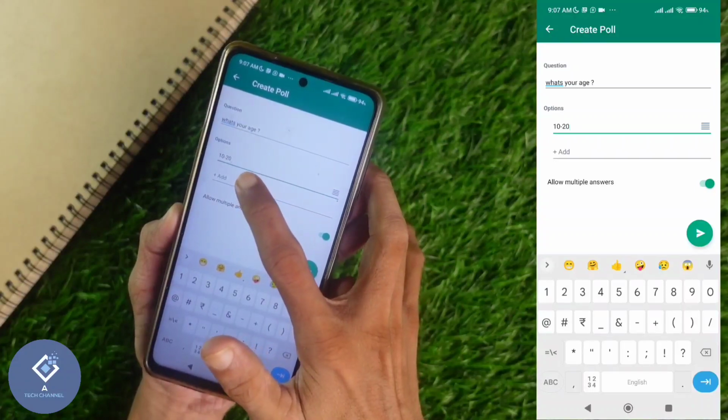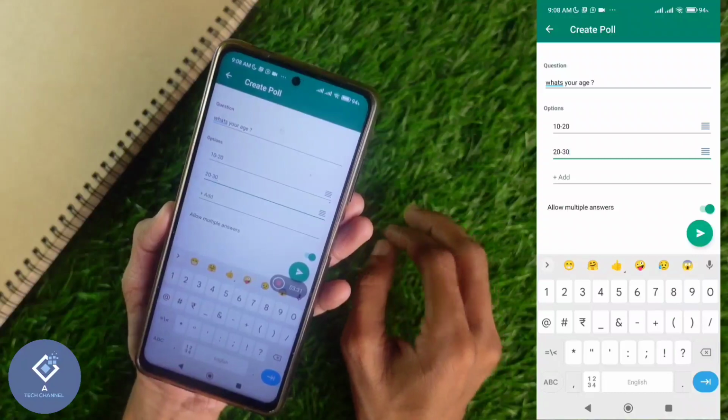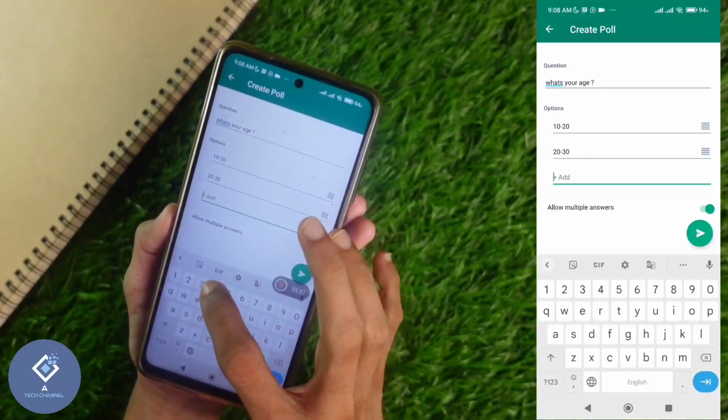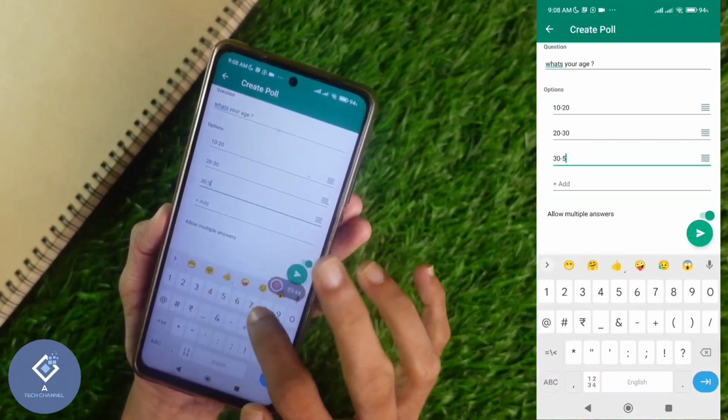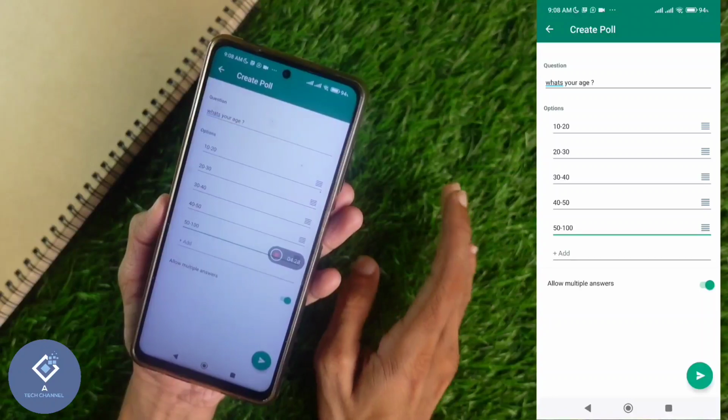Again, you can see one more add option. Click on that add button and type your second choice. When you are typing your second choice, a new add field will appear here. So there you can type your third choice. When you are typing your third choice, a new field will automatically come. Anyways, you can enter as many options as you want.